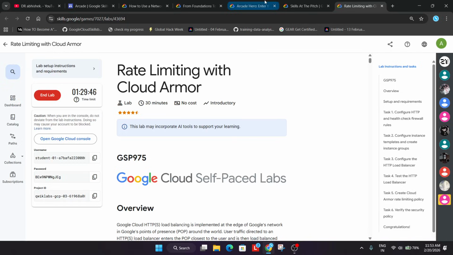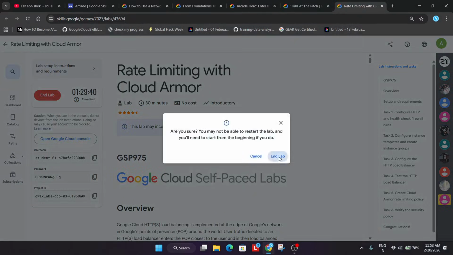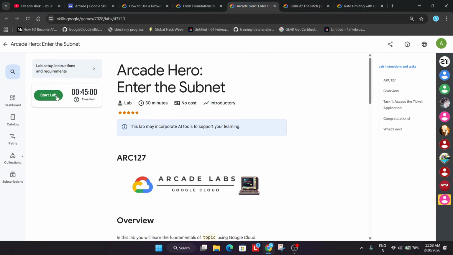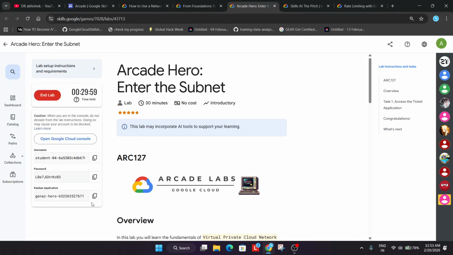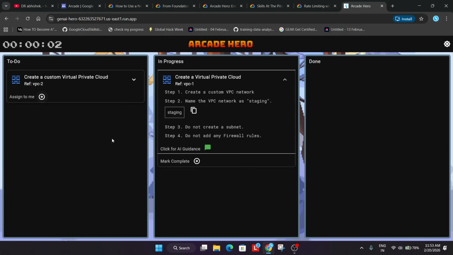Okay. Now coming to the next lab, that is Enter the Hero Subnet. So let me first of all end this lab. Here most of you are unable to open the Kanban application. So let's see whether this works or not. If I just copy it over here and paste it in a new tab, let's see. So yes, it's also working very fine.